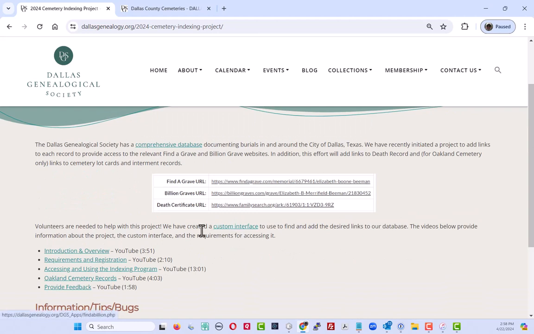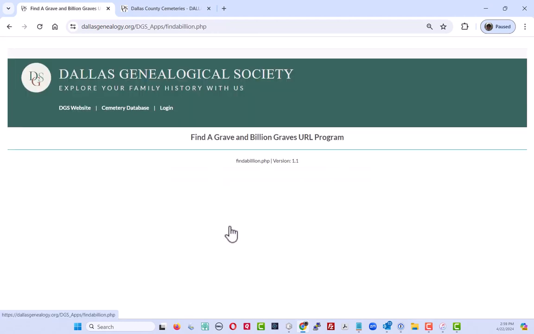but it's also a good place to start the program. So if you go to the custom interface we have created, you will arrive at the beginning of the program. The links that you're going to have before you even log in are the DGS website, that'll take you right back to the website, or the cemetery database, which will take you directly to the cemetery database page. But we're interested in getting you logged in and indexing, so let's see what happens there.